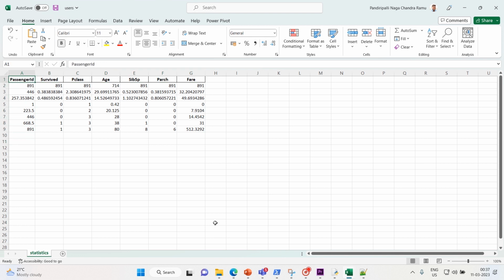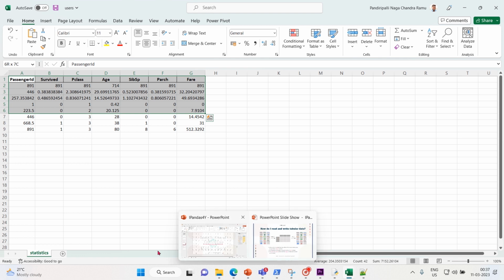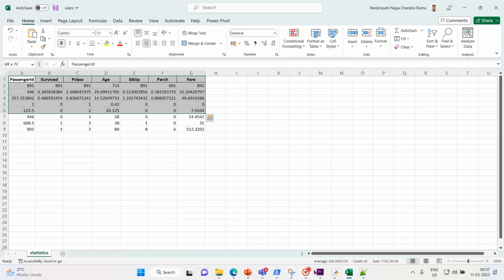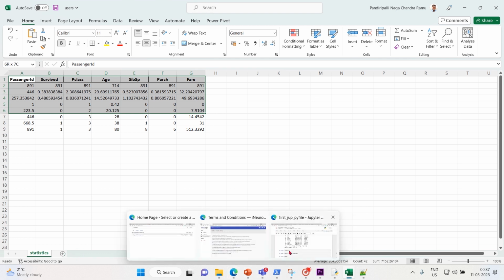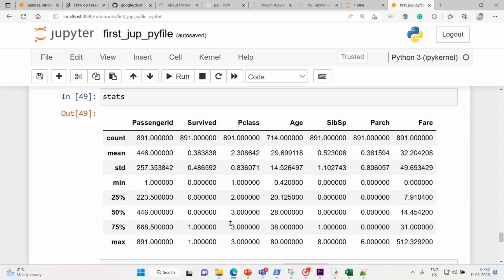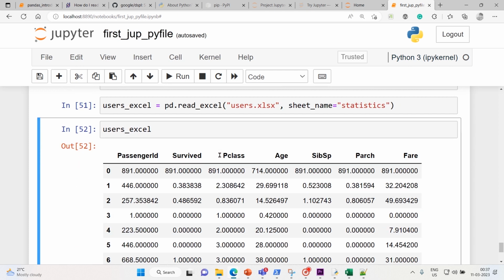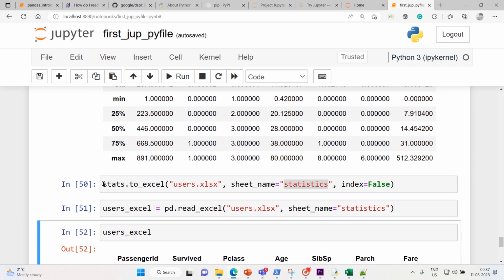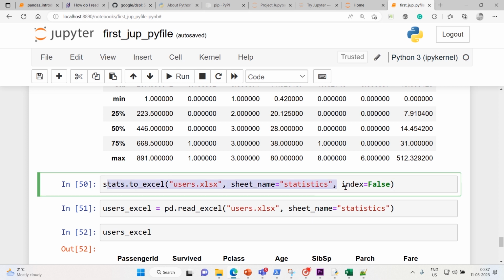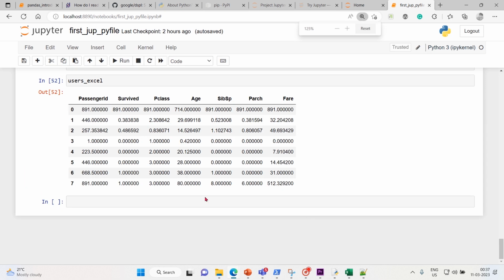Okay, as an additional exercise, this is the statistics page, and in addition to that, I want to add one more page here, the second page. So let's get into our Jupyter notebook and let's do that. Let me take this directly from here, and let's paste it here.